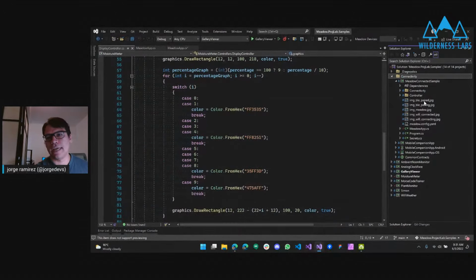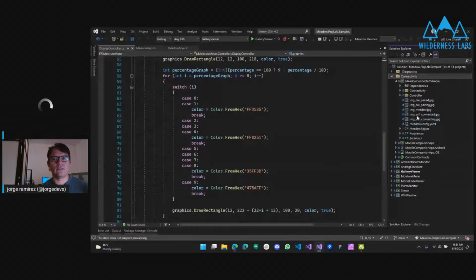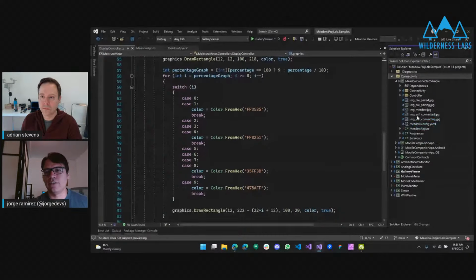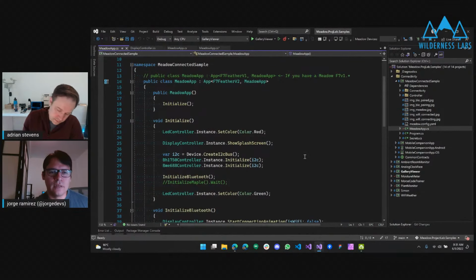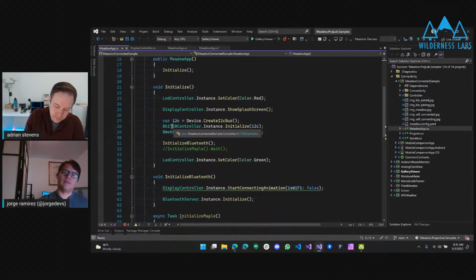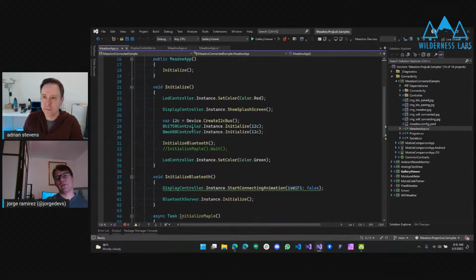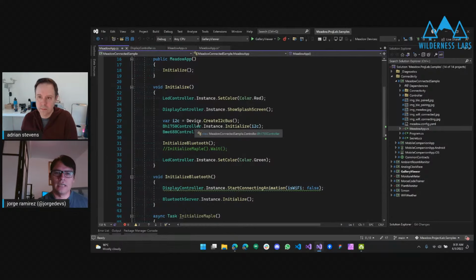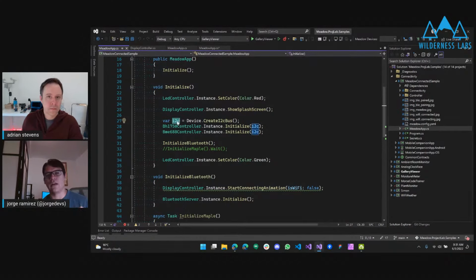Notice here I have the icons for the Bluetooth, and I also have the Wi-Fi logos as well. When I start the Wi-Fi project, it's going to start blinking, and then it will become fixed once it has joined your network. And as per the app itself, we initialize the controllers for the BME680 and for the light sensor, and it's just passing the bus object, because you need an object that is going to be the protocol for communicating with these devices.